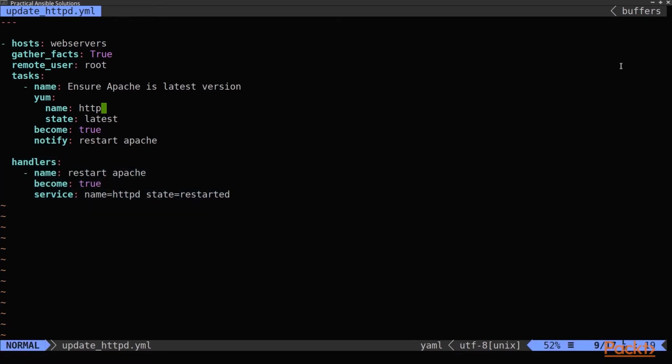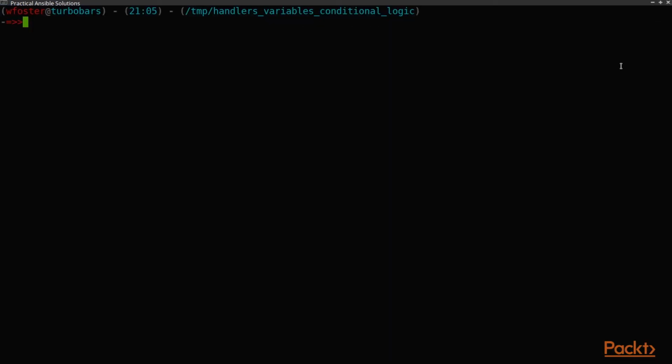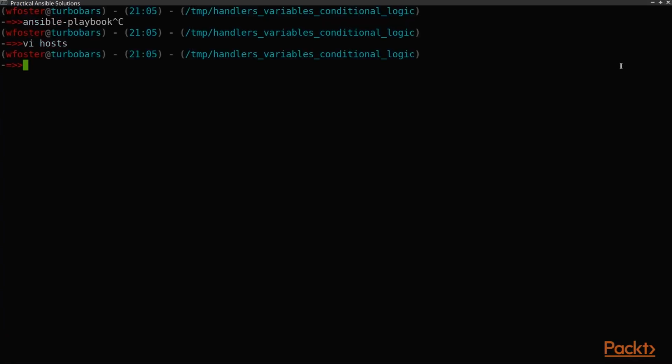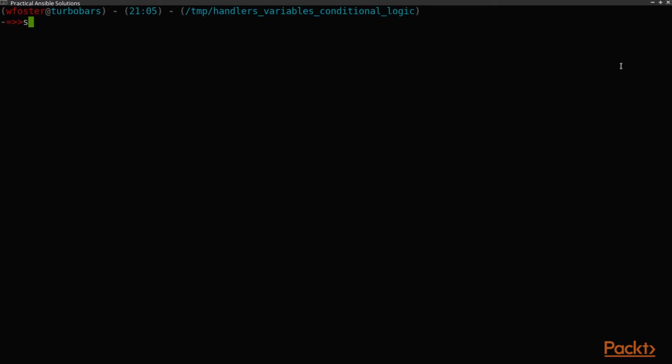Okay, so let's go ahead and run this. And we are going to do ansible-playbook. Well, let's look at our host. Let's look at our inventory file first. Very similar to what we've used before. We have an inventory group called web servers, and it contains a virtual machine host01 and a virtual machine host02. All right. So let's go ahead and run Ansible.